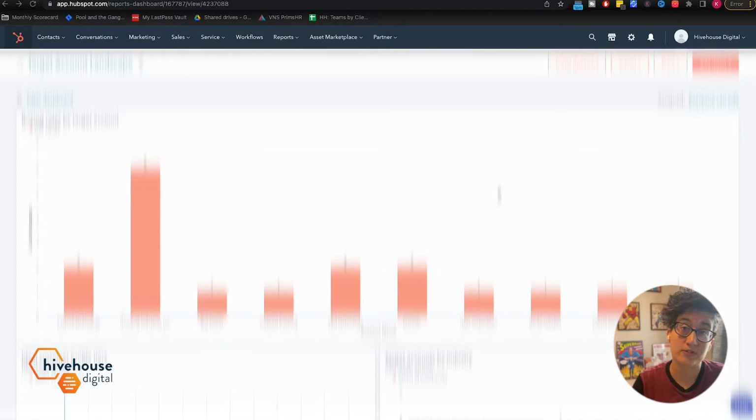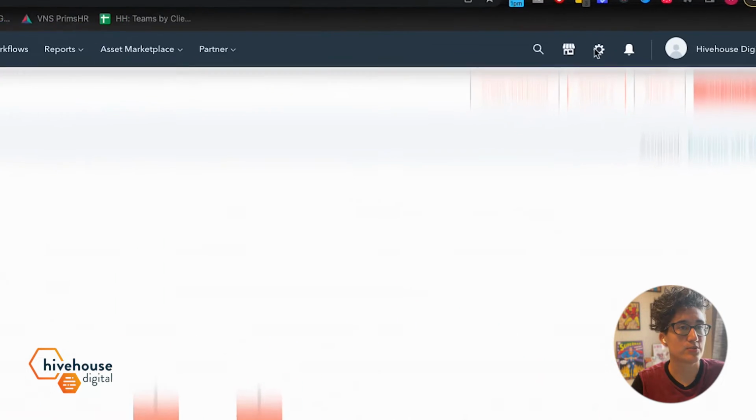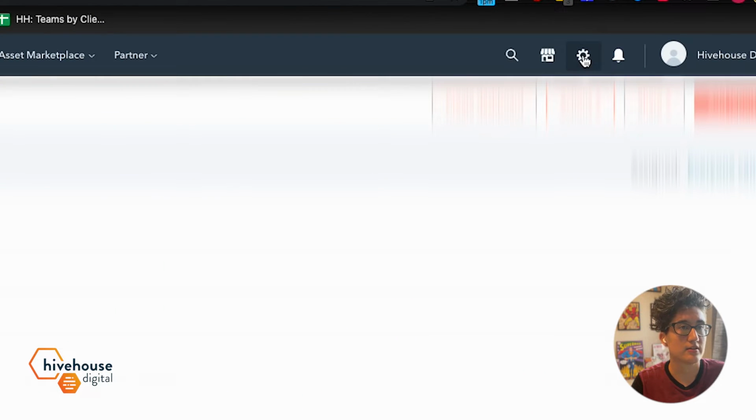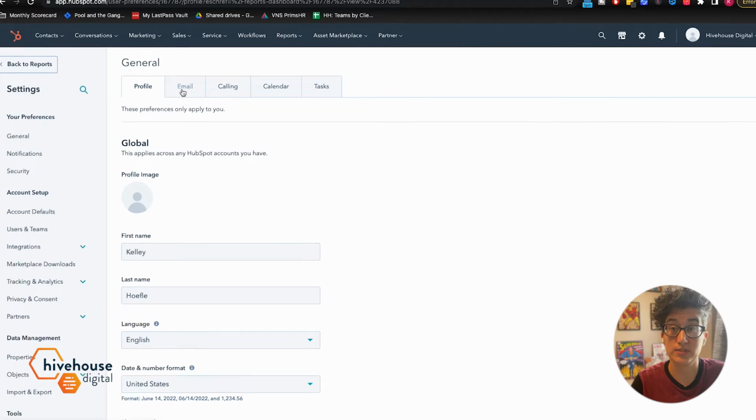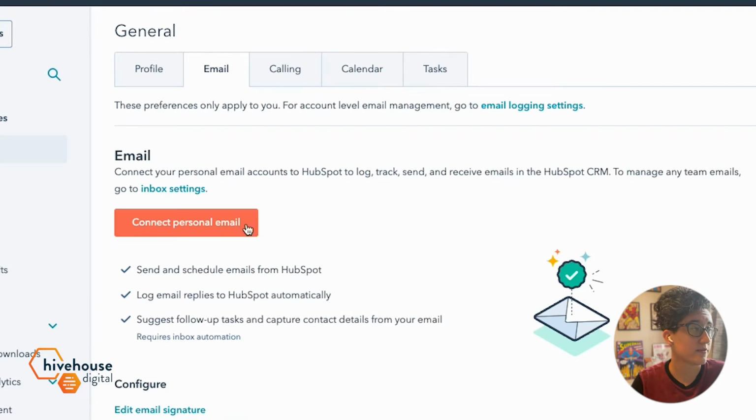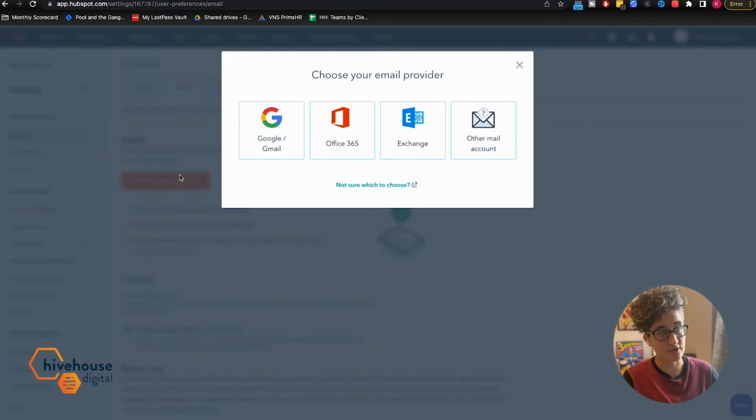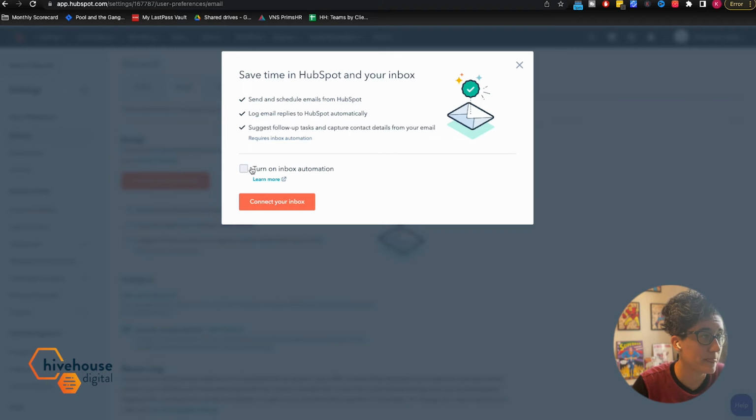So first thing we're going to do today is connect our email to HubSpot. First thing you're going to do is go to your account. You see right here, we are on our dashboard. We're going to click on the icon, go to email, and then right here, connect personal email. You have different options. You can do Google, Office 365, Exchange, or others. At Hivehouse Digital, we use Google, so we're going to go ahead and do that.